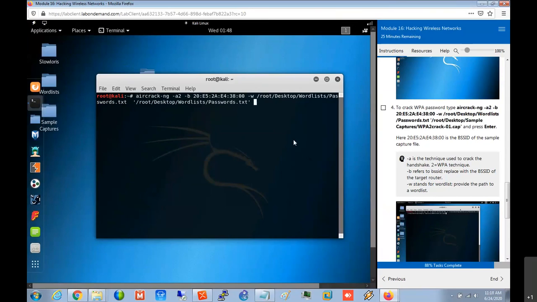Sample captures. In real time, what will happen? No, we need to go war driving. You know war driving, right? What is war driving? You go to that area, taking a laptop installed with the software. You capture all the traffic. Then you come home and run this tool and see which one is able to crack. You understand? So this is the way war driving will capture all the traffic, and then you come back and troubleshoot.